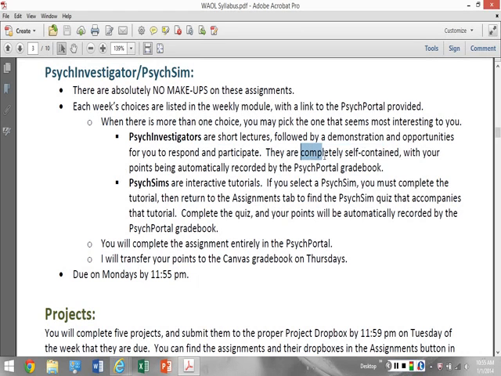They also have the benefit of being completely self-contained. So you participate in the Psych Investigator, it has the questions embedded in it, and then it records your points right there. You don't have to do anything else. So it's a really nice aspect of Psych Investigators. But not every chapter has Psych Investigators, and not every chapter has a choice of Psych Investigators. So to make sure that you have a choice, and to make sure that every chapter has an activity, I've also listed some Psych Sim tutorials.